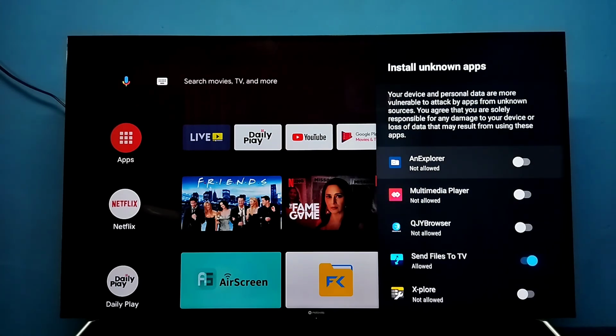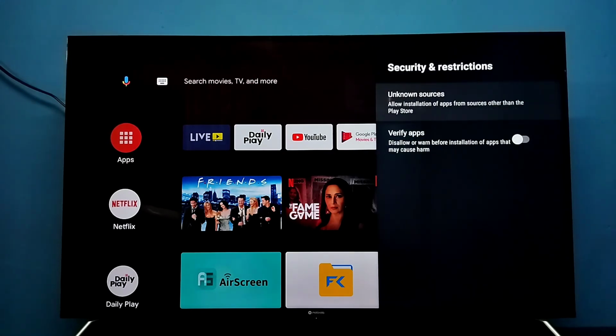So this way we can allow installation of apps from unknown sources. So please try it.